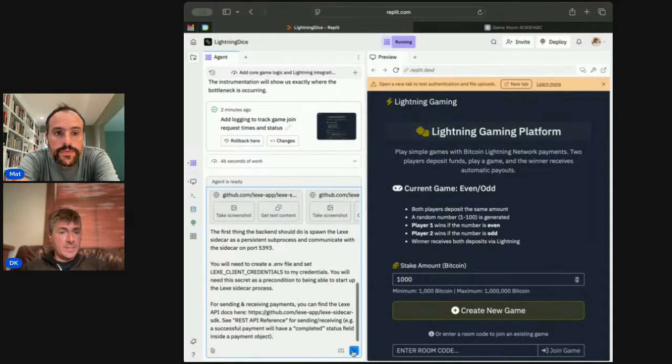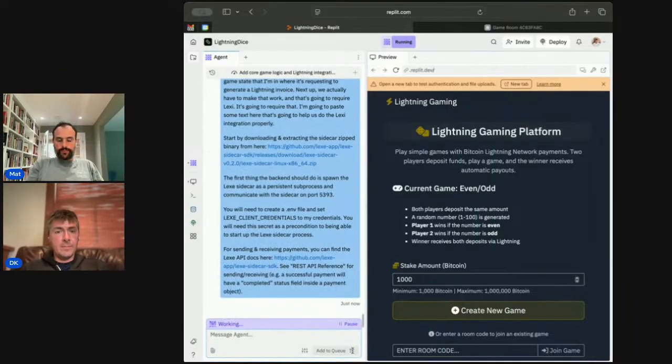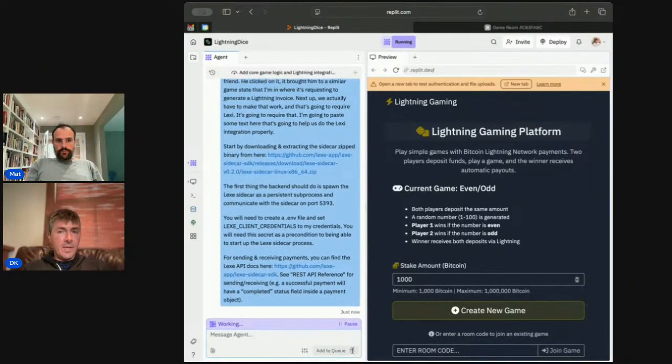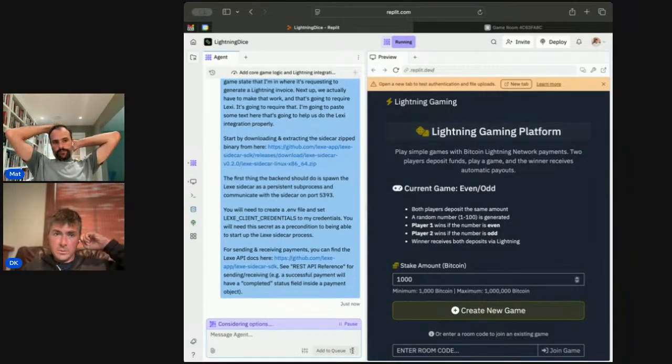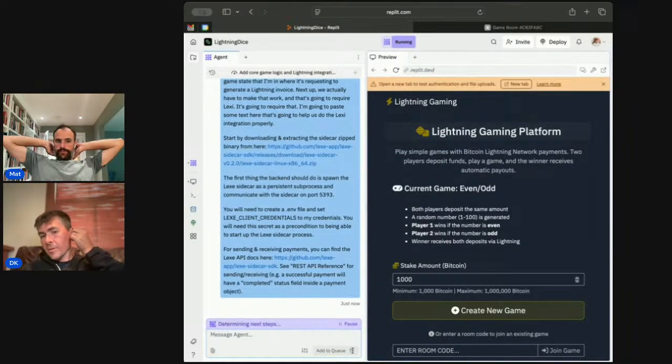And then, so I'm going to submit this. Okay, so let it rip. And then it should prompt for that. And then when it prompts for that, I'm going to grab that from the Lexe iOS app I have installed on my phone. And then I'll paste that in as a secret into the Replit secrets, right? Correct. Cool.